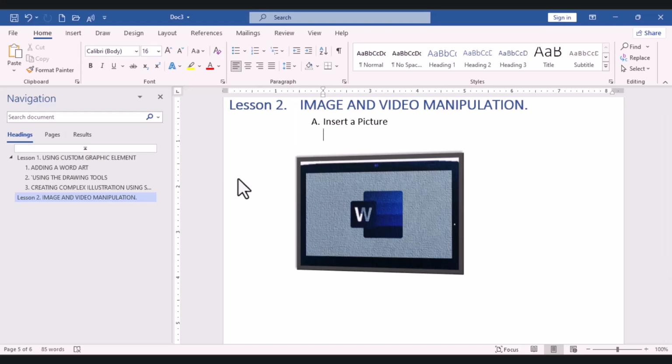Alright. So go ahead, insert an image either from the stock or online and modify its properties. You can remove the background, apply color correction, apply image styles, and some other properties we talked about.